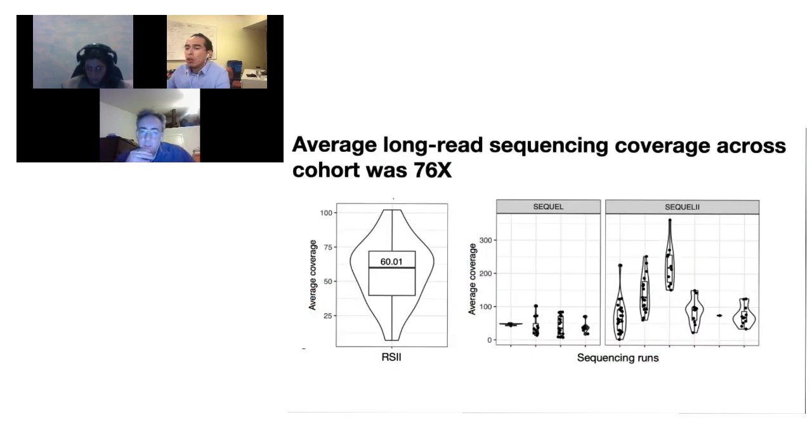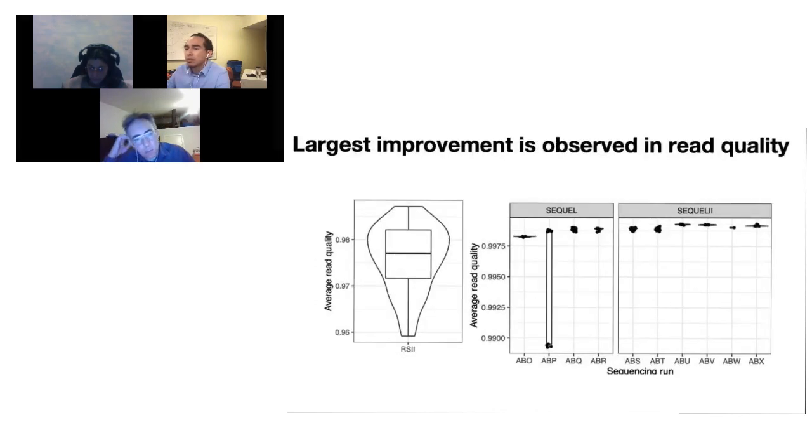In this cohort, different samples were sequenced using different PacBio sequencing platforms. Sequel 2 is the latest platform, and RS2 is one of the earlier PacBio platforms. The y-axis is the locus-wide coverage, and the x-axis are different sequencing runs. On the Sequel and Sequel 2 platforms, we multiplexed and sequenced multiple samples per run. And across all the samples, the mean coverage was 76x.